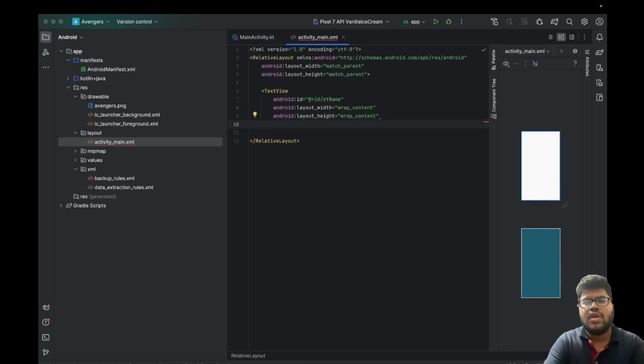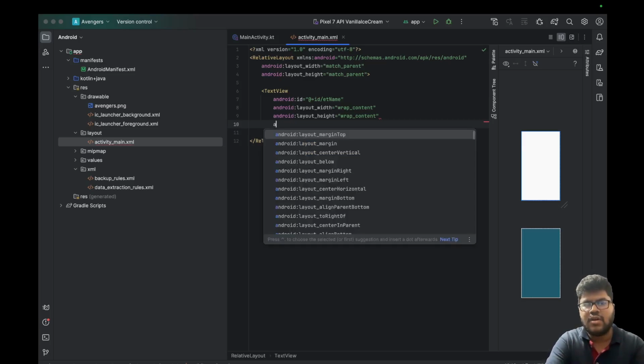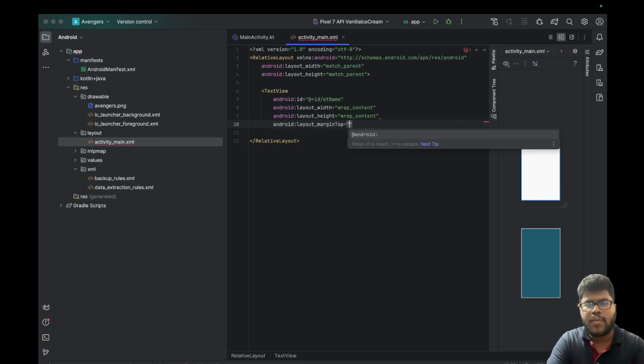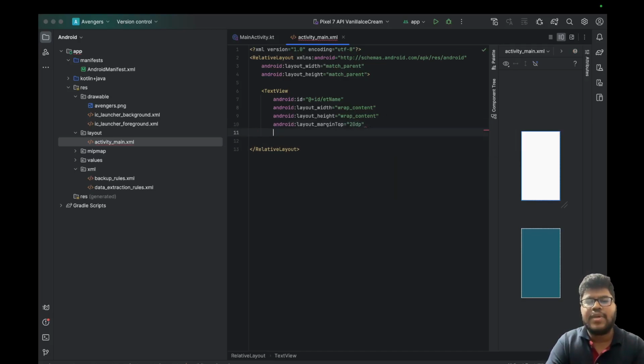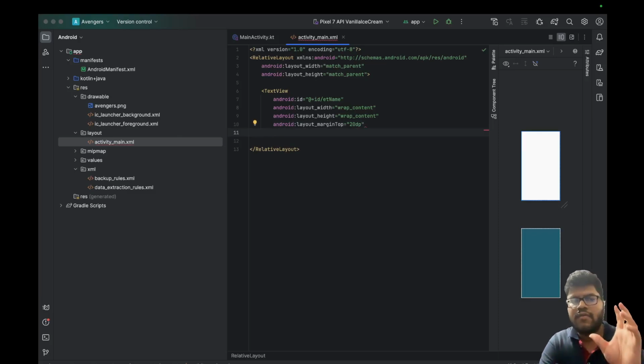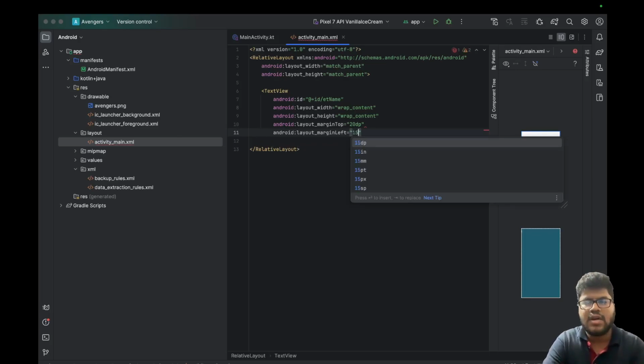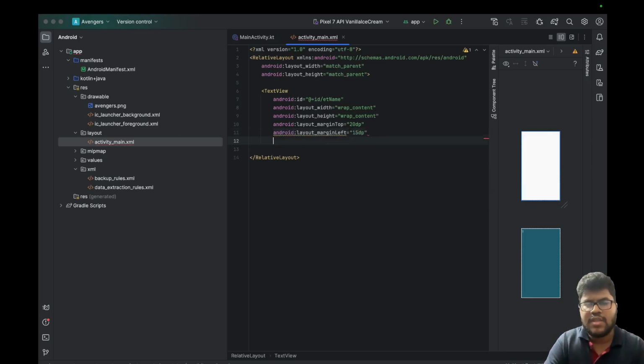Now what we will do is create the margin for the text view layout. The top margin we will create as 20 dp. dp is known as density pixel, a kind of size format which is used in the margin. Then we will take the left margin as 15 dp, and the right margin we will create as 15 dp.